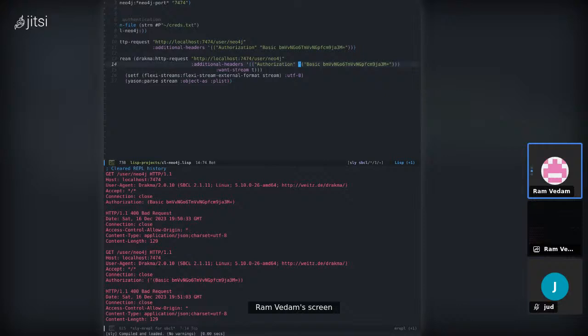Nope. It is still constructing it like a string. Why? That just doesn't make any sense. Is there any other way of providing custom headers in Drakma? Let's see, in Common Lisp.